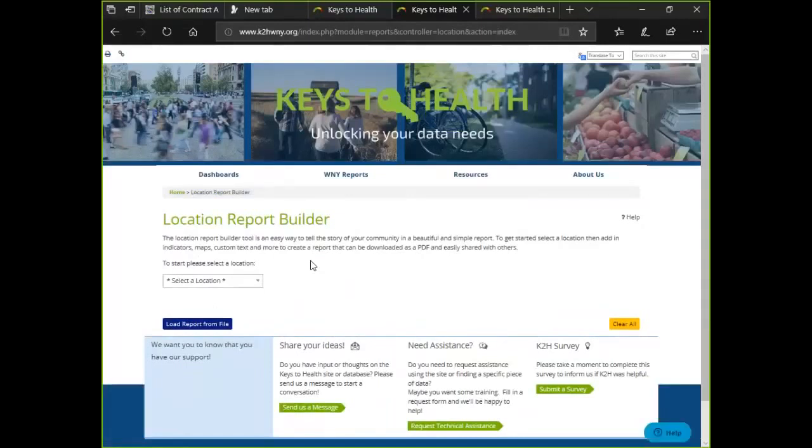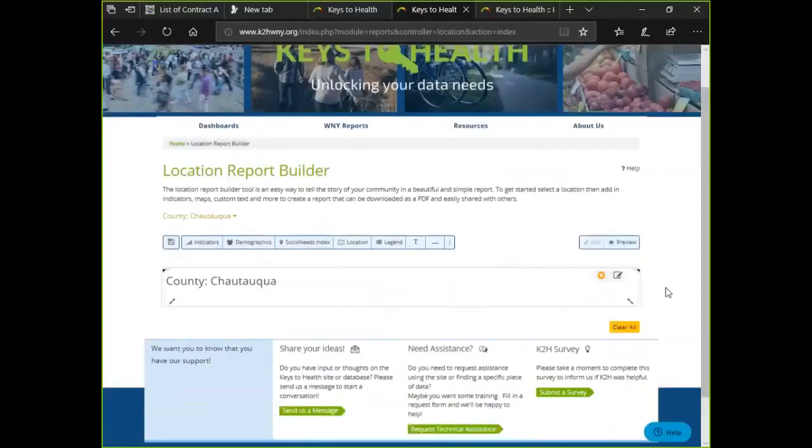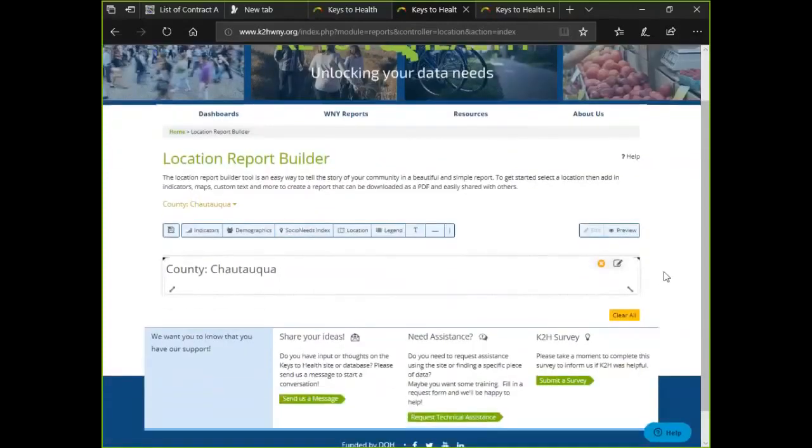it brings you to this page titled Location Report Builder. And there's this pull down here, once again, at what level of information you can get. And since I want to remain consistent, I'll use Chautauqua as an example once again. So if you select Chautauqua as your primary county of interest, you have the ability. There are tabs up here in terms of indicators, demographic information, and social needs index information.